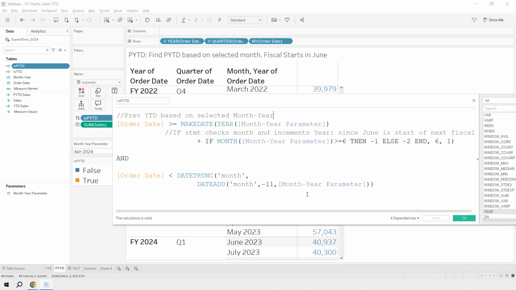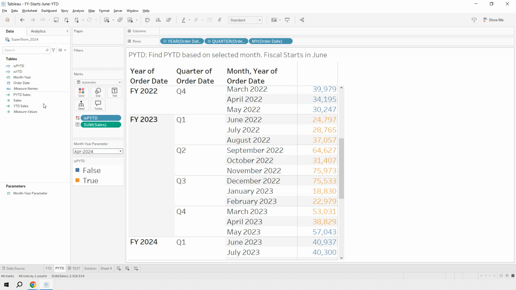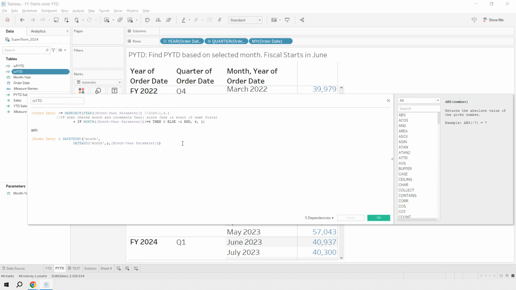So in this case, since April is less than June, the value returned will be year from the parameter 2024 and -2 from the if condition, which equals 2022, comma 6, comma 1. This is the first of June 2022. That is the starting day of my year. Now that we have got the starting day understanding, let's see what happens here. June 2022. Great.